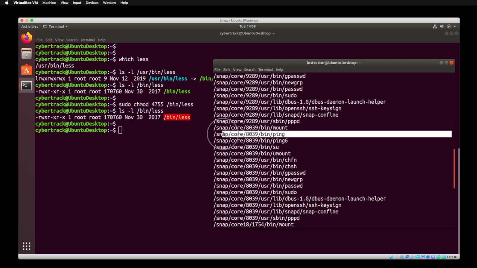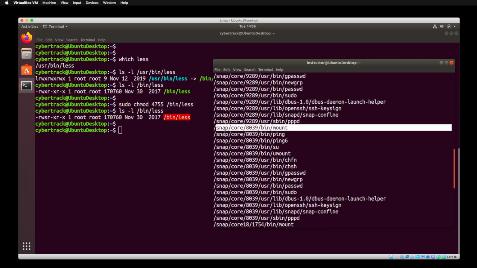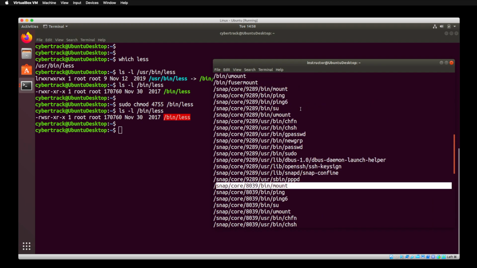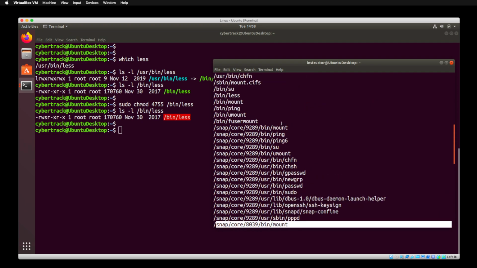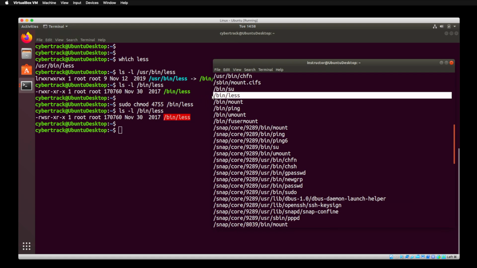And you'll notice ping is there. We've got mount, so if we want to mount a USB drive or something, we could do that. And if we keep scrolling, you'll notice right here, this is the SUID bit that we just added. less is a way to view a file. So this means anyone that runs the less program is going to be able to run it with root privileges.